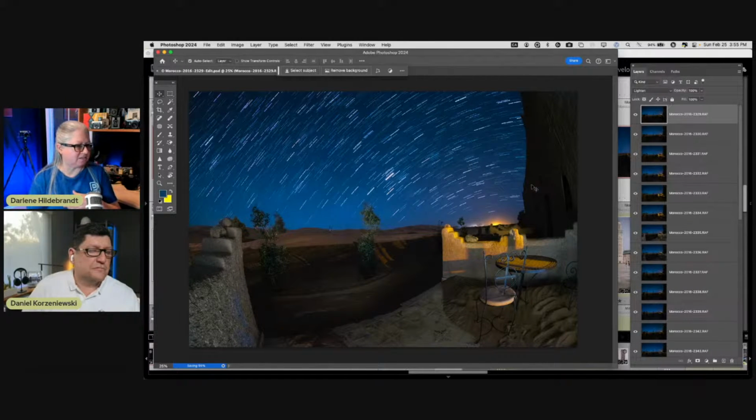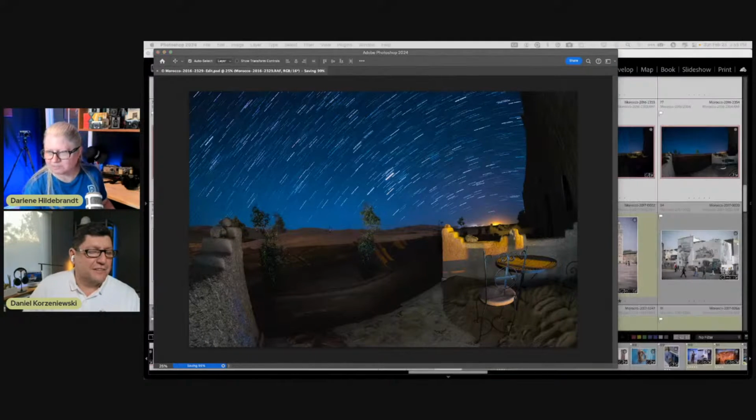Just as a side note, I wondered what happens if I stack these, because I've never actually put these together. This is just out the back of the auberge where we were staying. But it's taking forever to save, obviously, because I have a really big file. One trillion gigabytes.